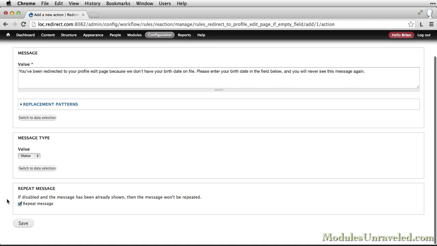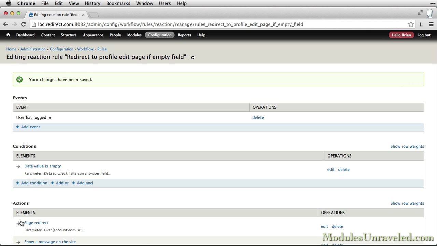And then the repeat message option, if checked, the message will be displayed every time the rule is fired. If unchecked, the message will only be displayed to the user once. So I'm going to go ahead and show this every time until the user has filled in the field, so I'm going to leave it checked. We'll go ahead and save this. And now let's log out and log back in to see if this works.